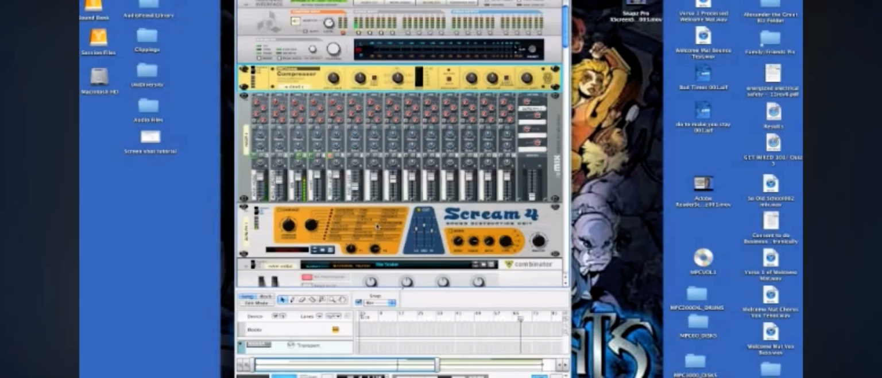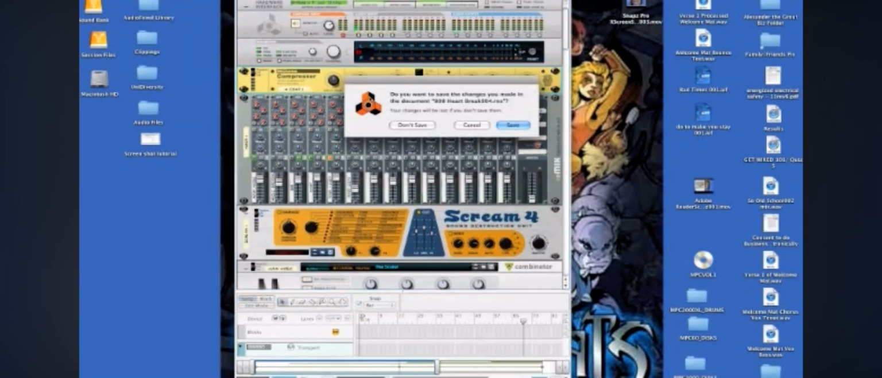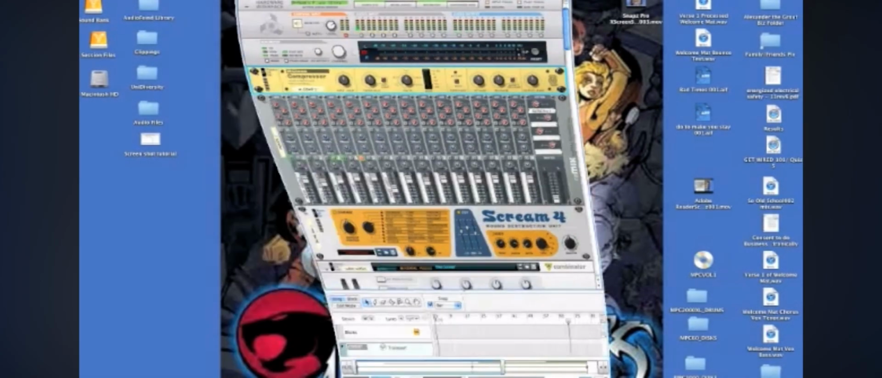Without further ado, we're gonna go ahead and get into this tutorial. Once again, like I said, this tutorial is based on a patch I made called the Scaler. It's a combinator patch for any and everybody that wants to know what I'm doing and how I did it.